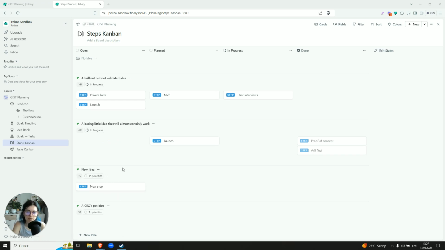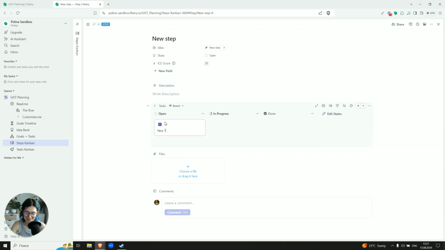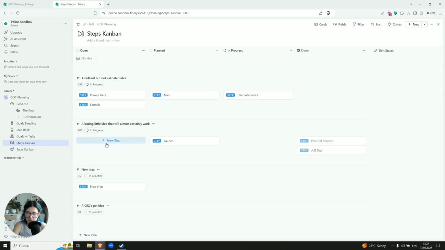So here I have a global overview of the steps. What's the progress on each of those ideas? And as you see, they also have the ICE score shown here. And then I have to decompose steps into tasks. So for the new step, I have to do, of course, a new task, because we don't have a lot of imagination here. My new step, by the way, also shows the ICE score of the idea it belongs to, just in case this is helpful.